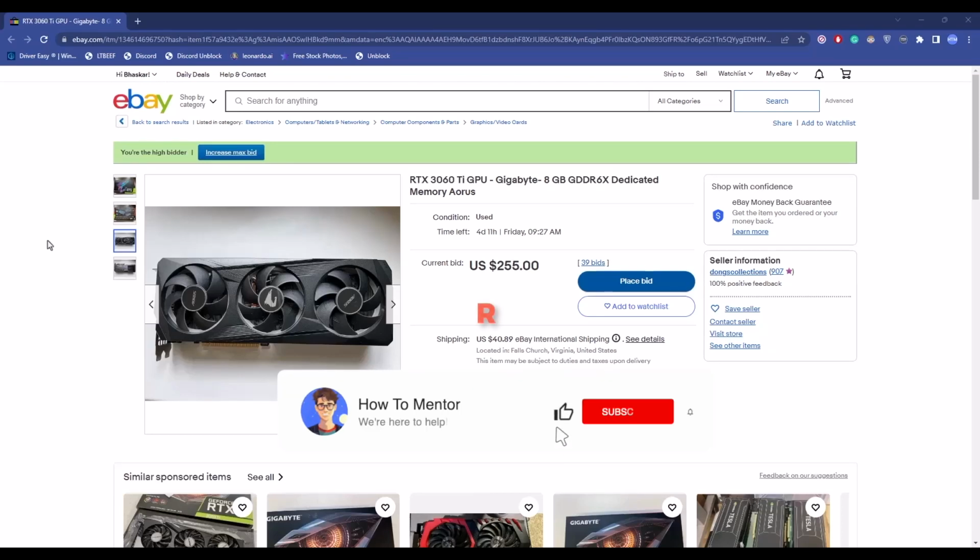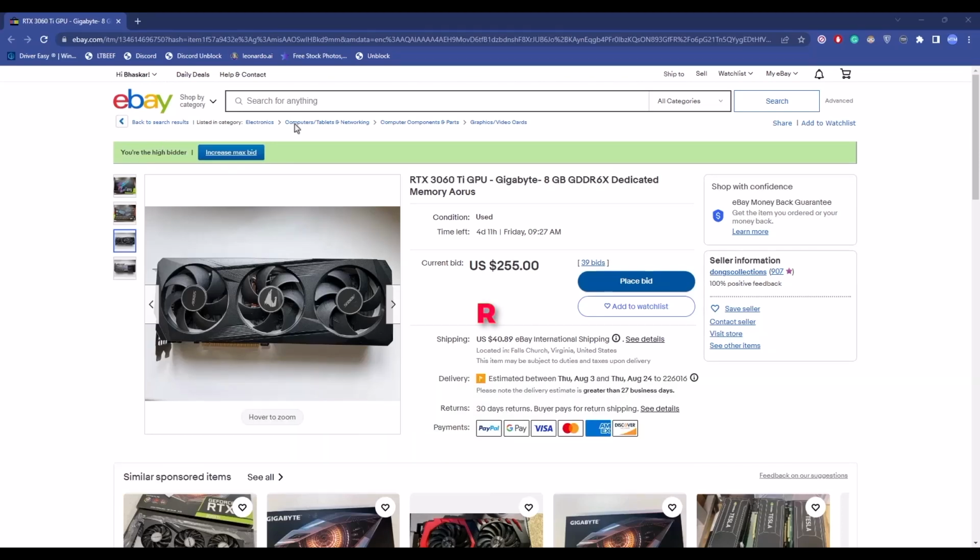Hello guys, so today I'm going to show you how to cancel a bid or retract a bid in eBay. As you can see, I'm currently bidding on this graphic card over here for the purpose of this video. Now I'm going to show you how I'm going to cancel the bid.